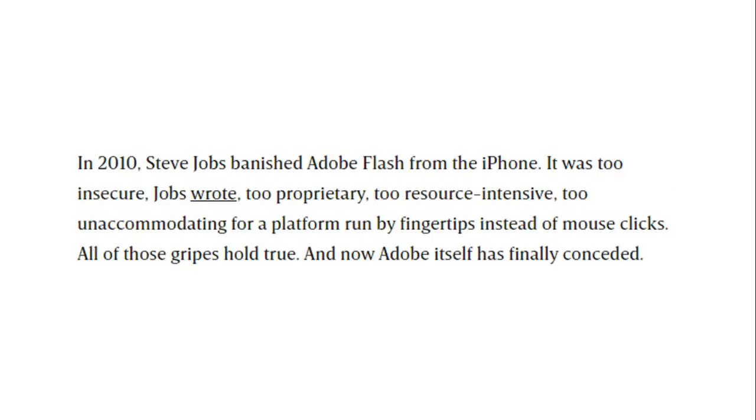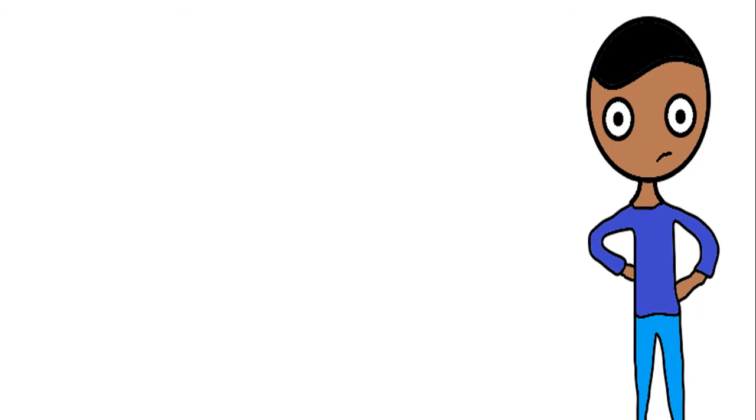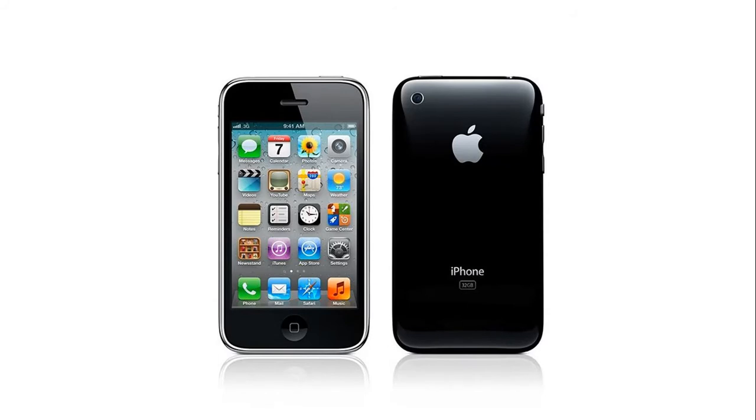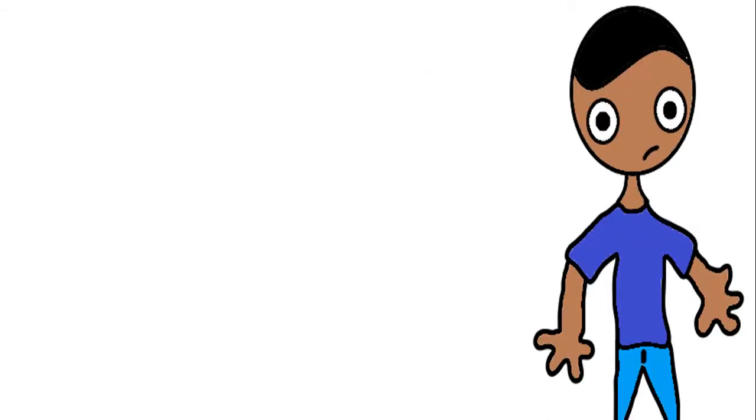In 2010, Steve Jobs banned Adobe Flash from the iPhone. It was too insecure, Jobs wrote, and too resource intensive, not accommodating for a platform run by fingertips instead of mouse clicks. Although the gripes hold true, Adobe itself has finally conceded. So apparently it has something to do with iPhones, just like one of these. For the record, it probably has something to do with these iPhones. This is actually a 2007 iPhone, so that's a different model. But the one question is why Flash is getting discontinued.